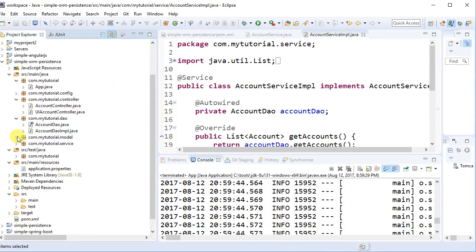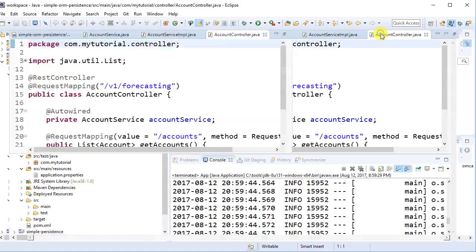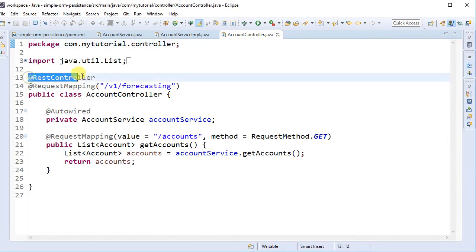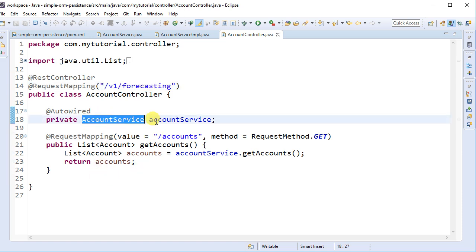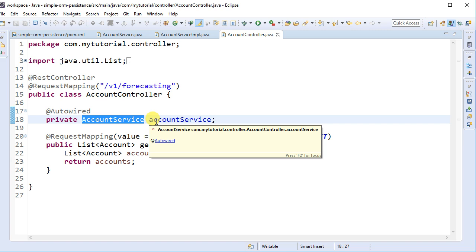Now let's look at the controller. We got two controllers. One controller is to demonstrate the RESTful web service. The other controller is for the UI. So let's look at the RESTful web service controller. It's annotated with @RestController, and then we got the request mapping saying anything with the URI v1/forecasting will come into this controller, and we are dependency injecting the account service, because the account service will then use the account DAO, and then the account DAO will make use of the entity manager, and via Hibernate it will go to the database and get the data.